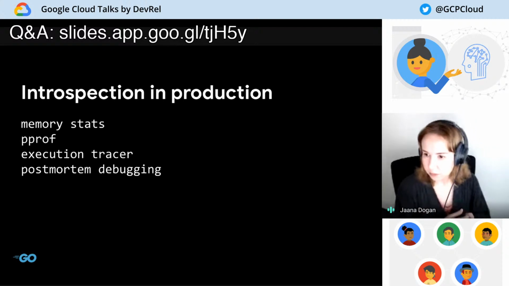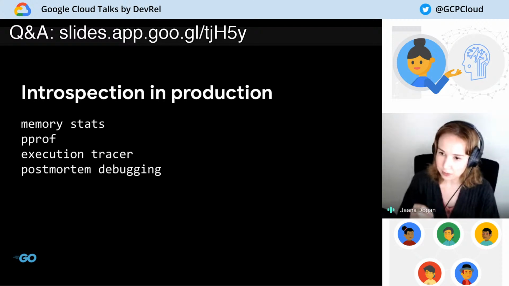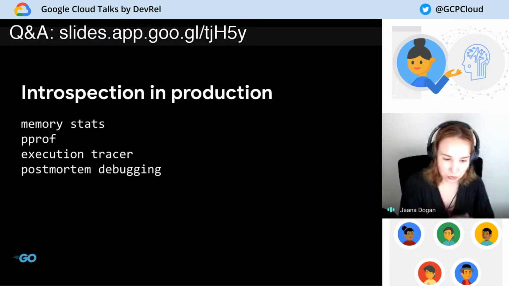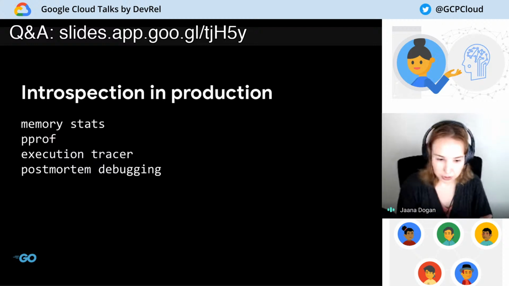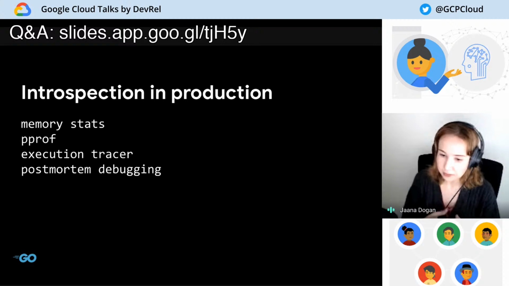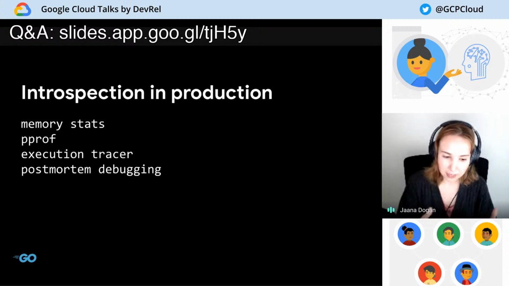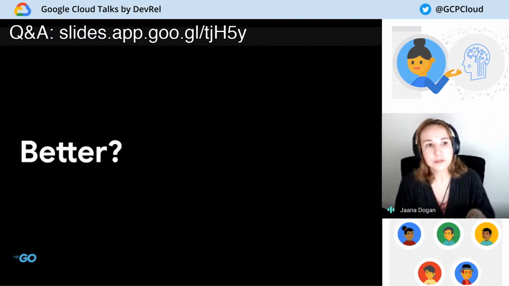And then there's the execution tracer, which is also very nice. You can see all the runtime events and scheduling of things in production. It's slightly more expensive, but it's still possible to turn it on in production, take a look at what's going on, and then turn it off. And Go since the beginning provided post-mortem debugging. So you can either debug things in production, or you can take dumps, or take a look at the crashes and do post-mortem debugging.